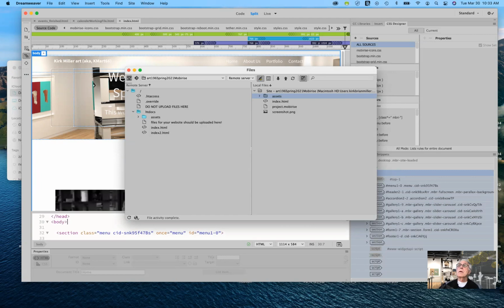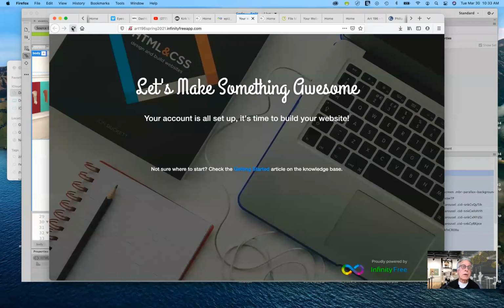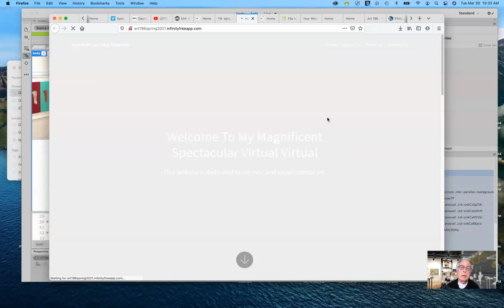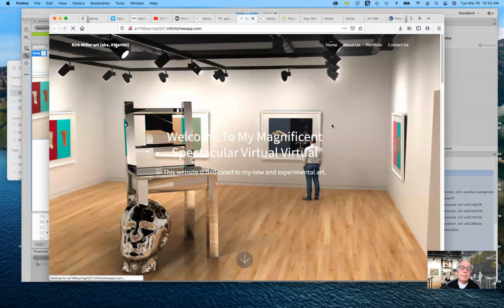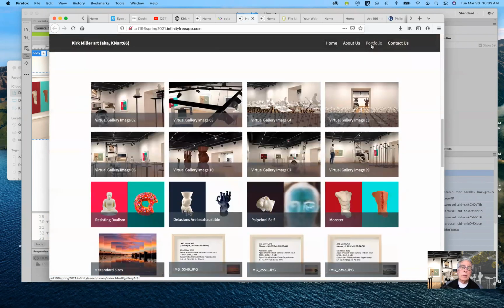So again, I'm going to cross my fingers and bring this down and refresh again. Let's see if it brings it in. And there we go. I lucked out. It works. So I can click here. And I can click here. And the second way that I just published this in Dreamweaver is how you're going to have to publish your lessons.